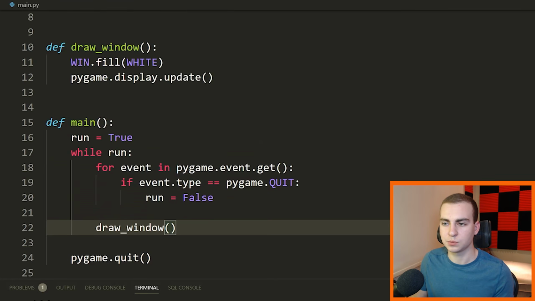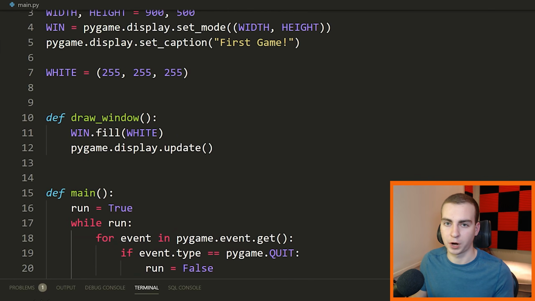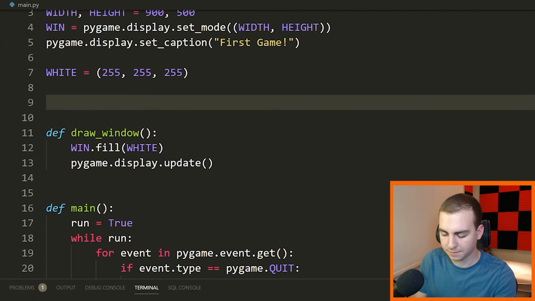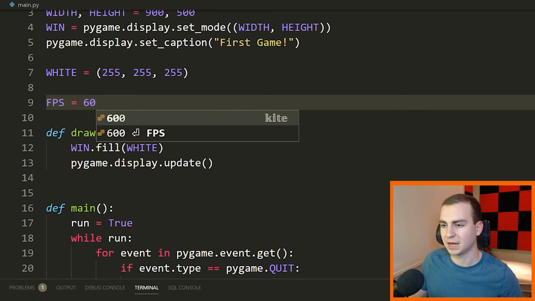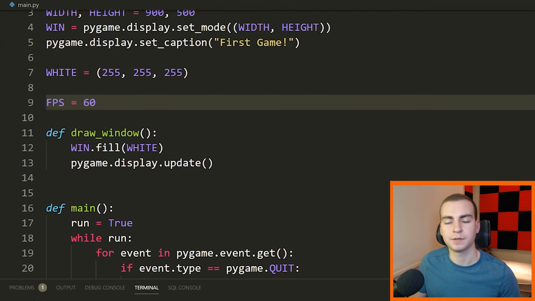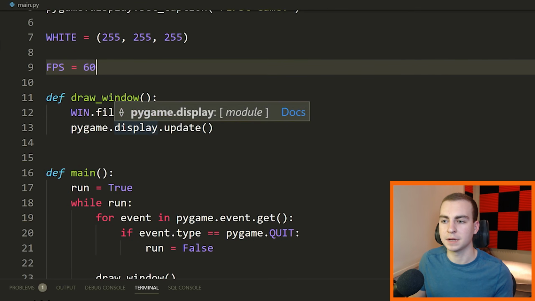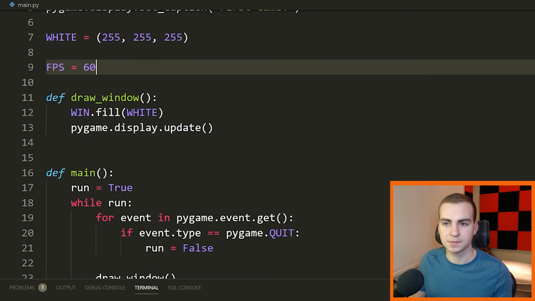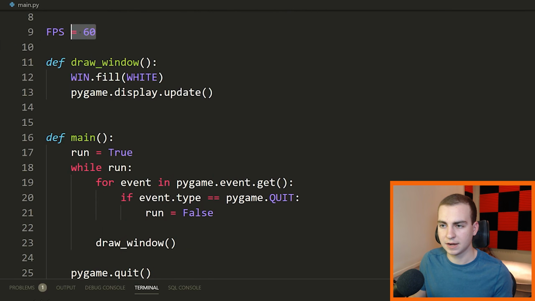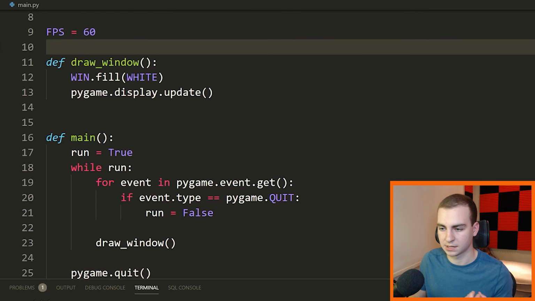So to control this, we need to implement something called FPS, or frames per second. So I'm going to define a variable up here. I'm going to say FPS and make it equal to 60. And this pretty much will define how many frames per second we want our game to update at. Now, most standard games that are not your big AAA games are running at 60 FPS. So we're going to go ahead and just implement a hard-coded FPS of 60.